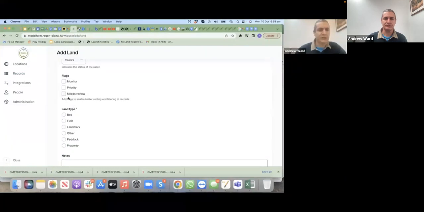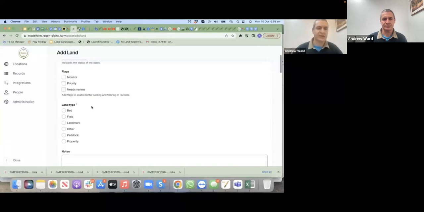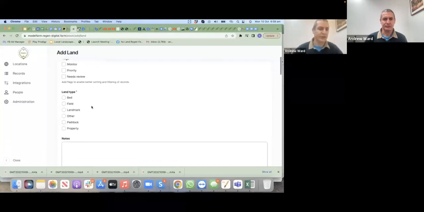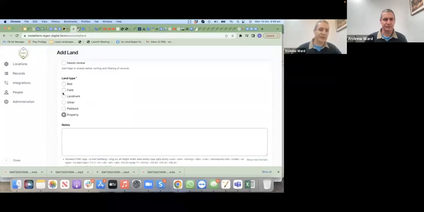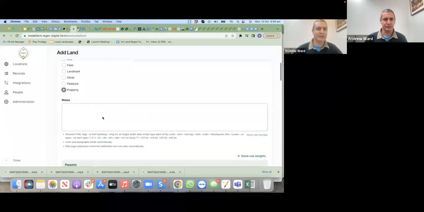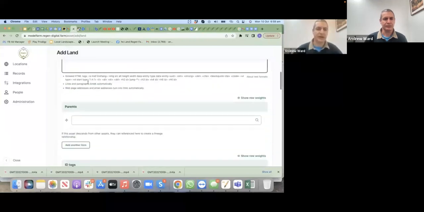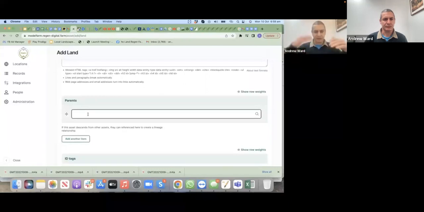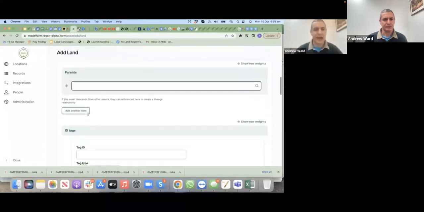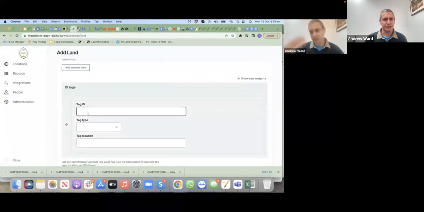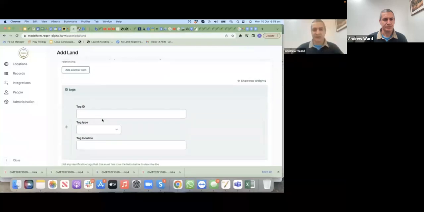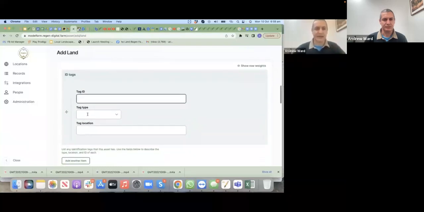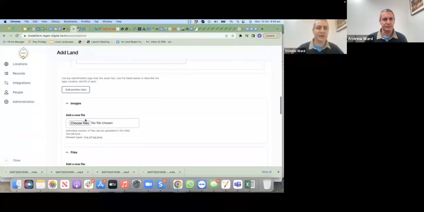With flags, you can monitor whether the assets need to have an action associated with them. Flags are more useful for logs than they are for assets. This is a boundary, so I'm going to apply this to the whole property. You can make any notes. As you get more into your twin, you can add parent assets and child or daughter assets to them. If you were doing animal assets and they had an ID tag, this is where you can put them in.